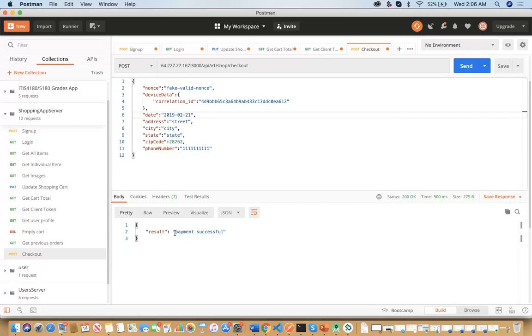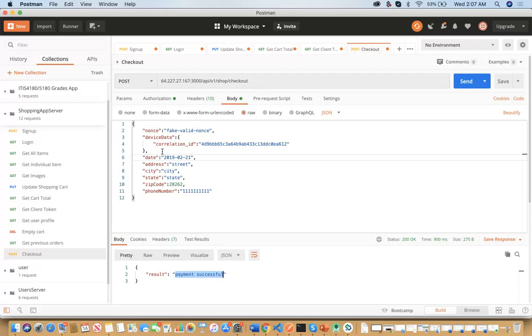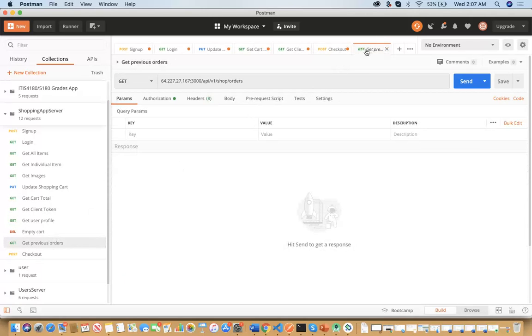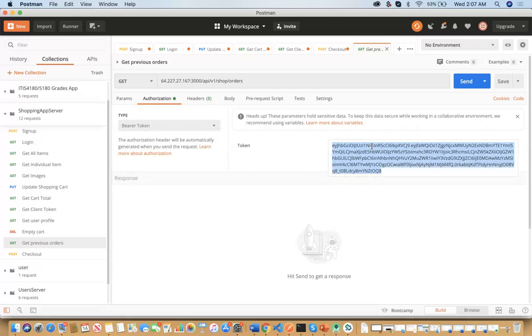Now it will give us a message saying that the payment was successful using the nonce, the device data, and the amount that was calculated from the cart. Upon successful payment, the server will remove all the items from the cart and place them in the previous order history of the user. So let's see how the previous order history of the user looks. Again, it requires the JWT token for authentication.